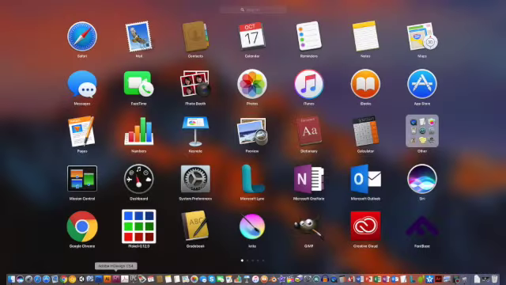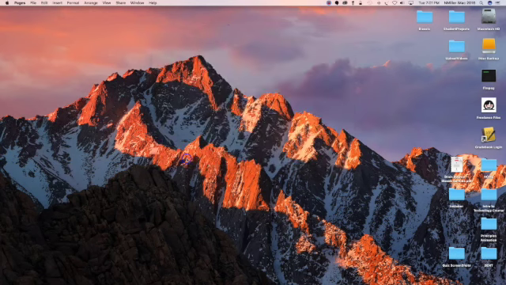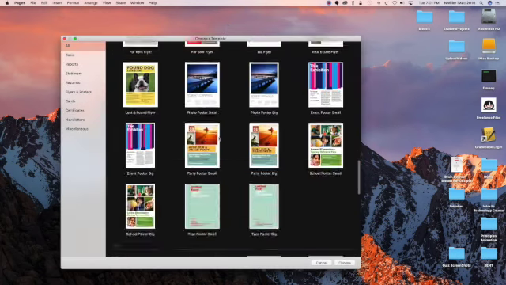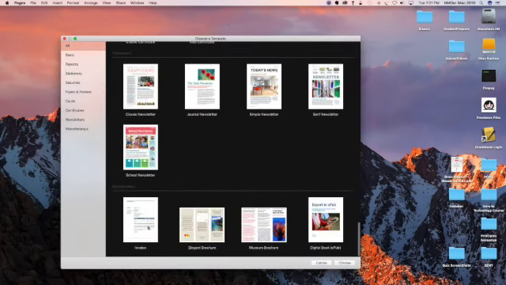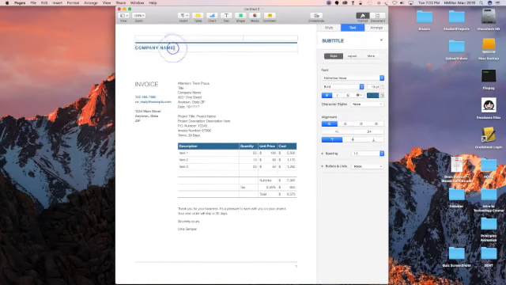So what I do is I go to Launchpad. I'm going to go ahead and type in Pages. I'm going to start that. I want a new document. And then you have to scroll all the way towards the bottom, and there's something called Invoice. Click on that, double click on it, and then it'll come up.